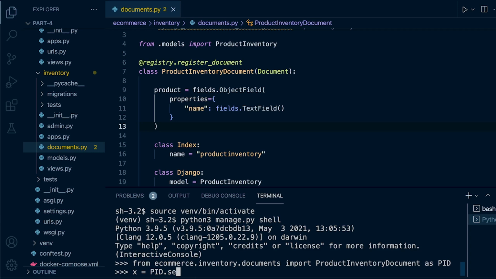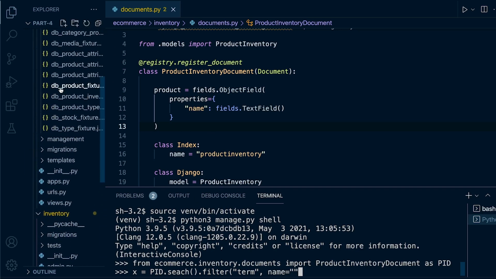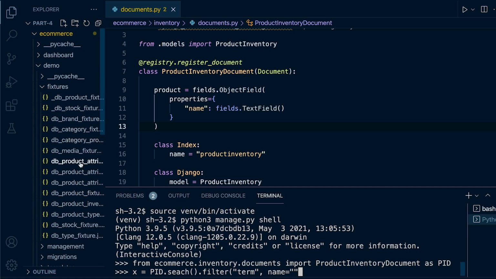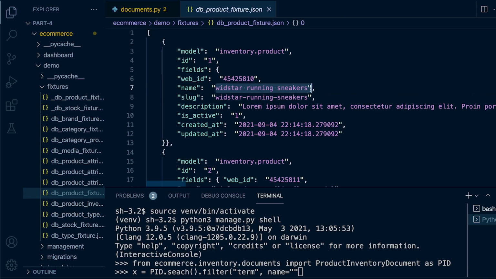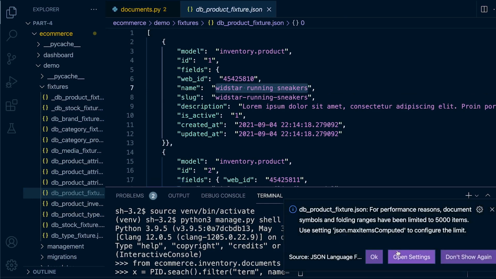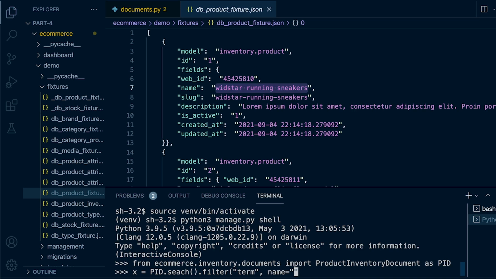Okay, so hopefully that makes sense. Search, and then this time let's just run the filter again. Use term, and this time we're going to say name. Name equals, and then see if we can grab a name. So let's go back into the fixtures here. We're looking for the product fixture, so this one here. These are the products. So let's go for the name. We'll just grab the first one, and then we put that in the middle there.